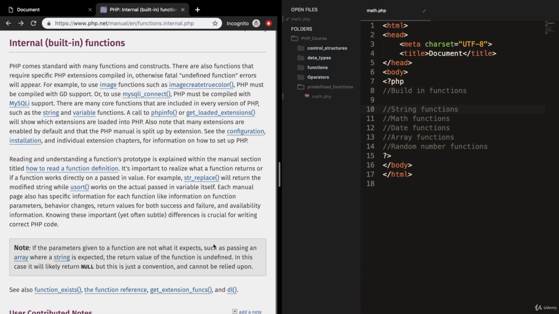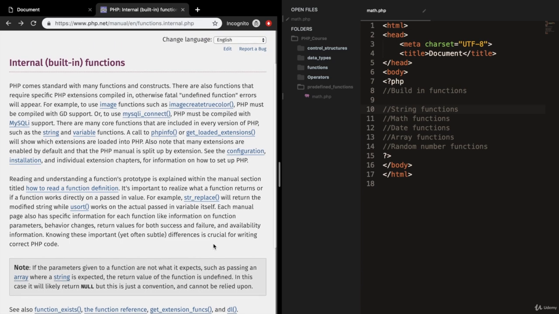And like I said before, there are more than 1000 predefined functions in PHP, and since I can't cover them all, and I really do not even know them all, I recommend you go to the internal built-in function link on the PHP official website where you can find more about it.